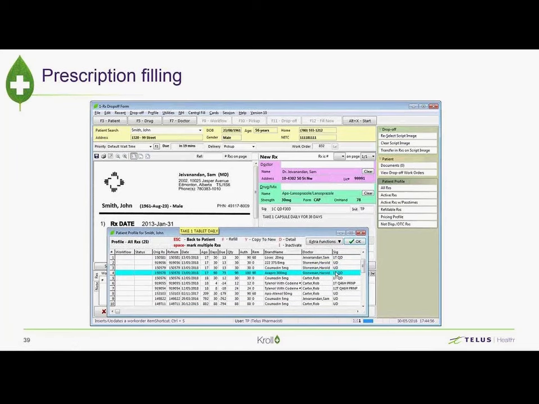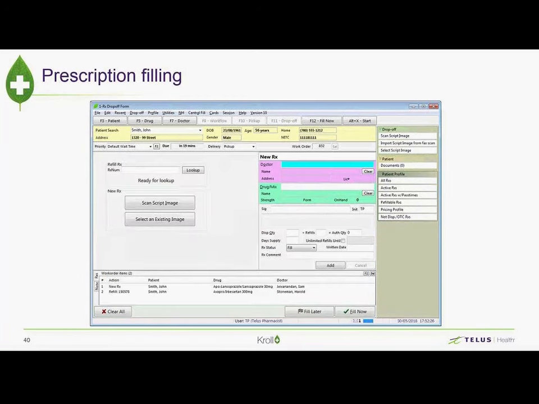I'm going to bring up the patient's profile because they may have 1 or 2 refills that they also want doing at the same time. So I'll select one of those prescriptions on their file. And down here, what I'm actually doing is creating this work order. In this case, it contains 1 new RX and 1 refill prescription as well.